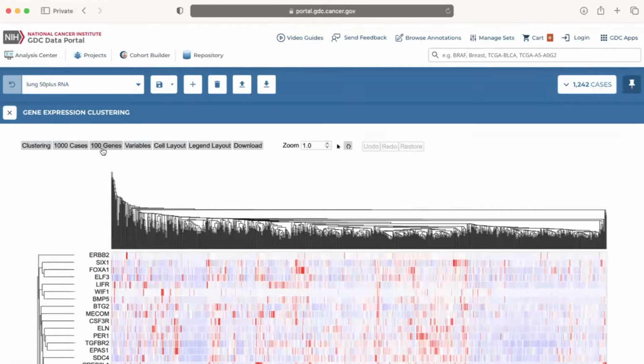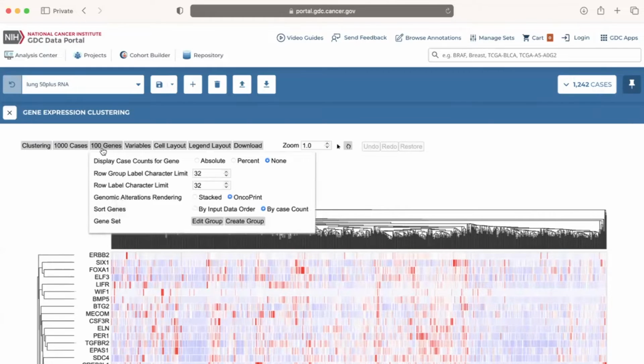Next, the Number Genes button offers various ways to display how many cases are represented for each gene, including absolute, percent, and none. We can also alter the row group and row label maximum lengths, as well as choose whether we want to have a stacked or oncoprint rendering style. We can also sort genes by input data order or by case count. The last option in the Genes button allows us to edit and create new groups.